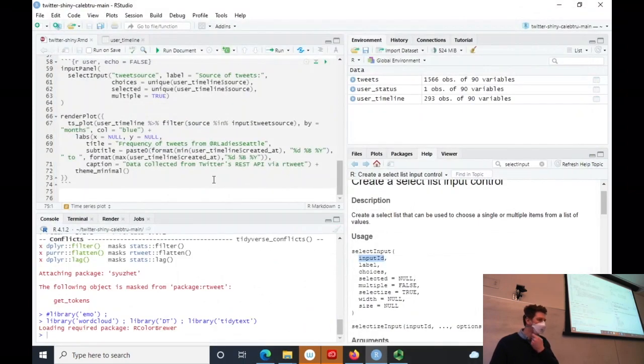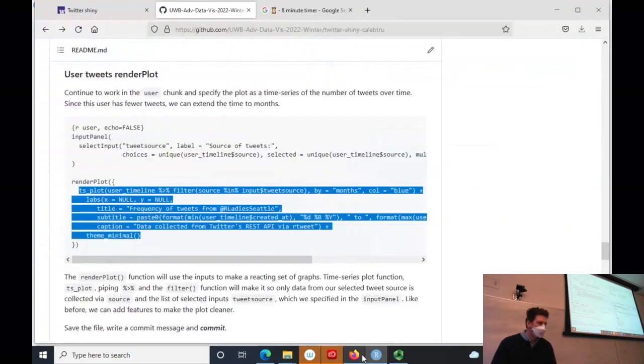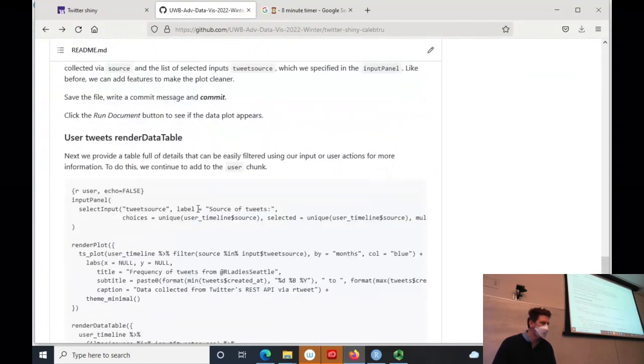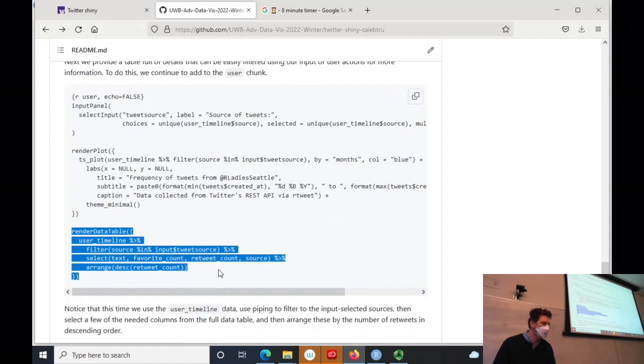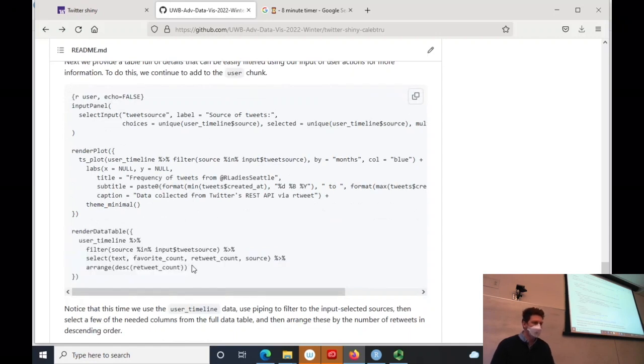Okay. So we're building an interactive web platform. Now we have one other thing we can add, which is this renderDataTable. What this will do is just show what were some of the texts that this person had, and how many times were they retweeted, how many times were they favorited.